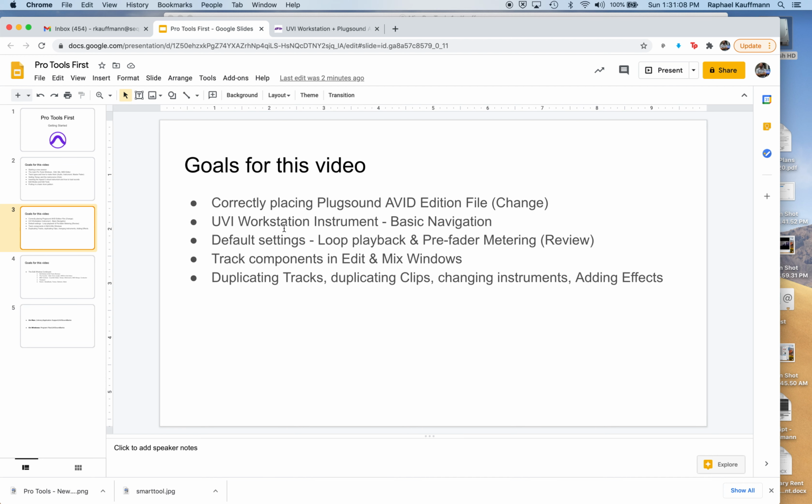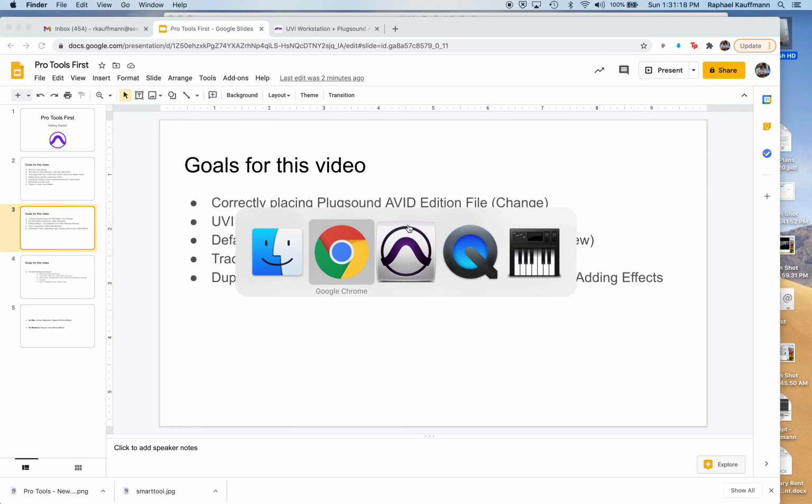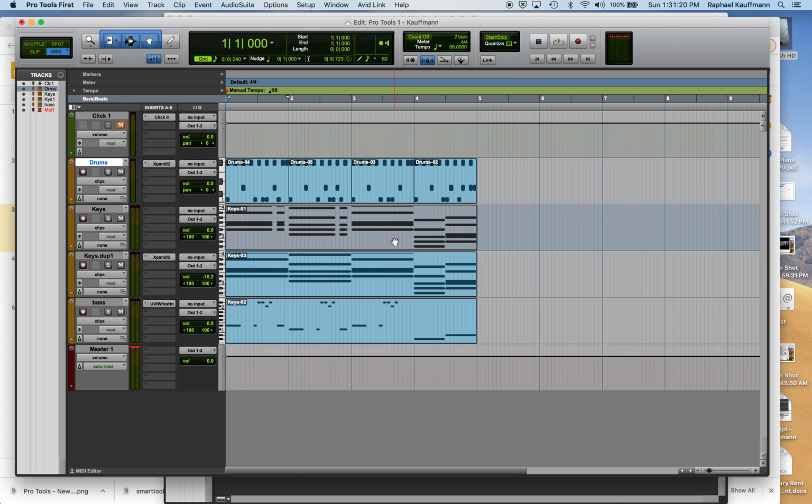Next thing, let's talk about that UVI instrument for a little bit. This is going to be super basic, okay? Just how to load it up and how to add sounds. So again, Pro Tools First is the free version. Anytime you get the free version of something, you're never getting quite the whole thing. And in this instance, UVI is giving us a version of the Falcon synth instrument that only works on stereo tracks.